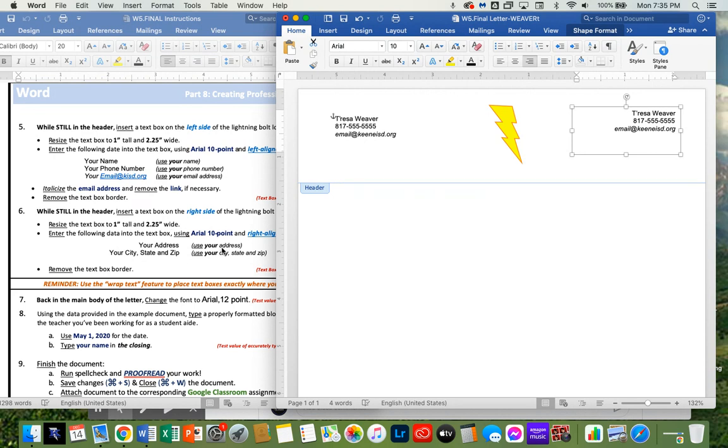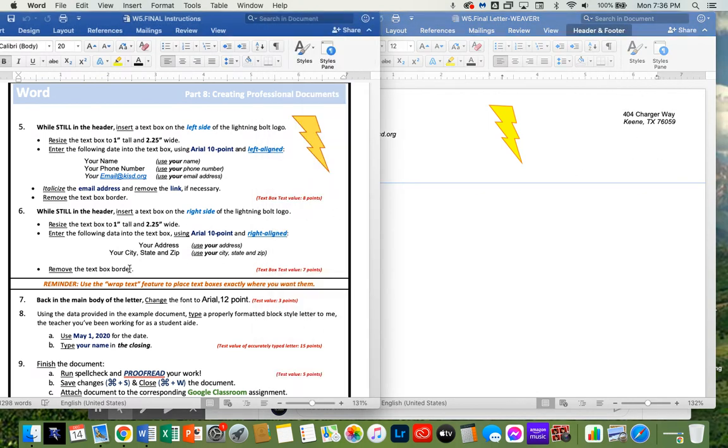So the next thing we're going to do is put in your address, and I'm just going to type in the 4 Charger Way for the school. You can put in your own address, and then the city, state, and zip, 6059. Okay, and also you see, because I had gotten this text box exactly the way I wanted, including taking off the border, this one doesn't have a border, so I don't have to take it off. Okay, so remove the text border again.